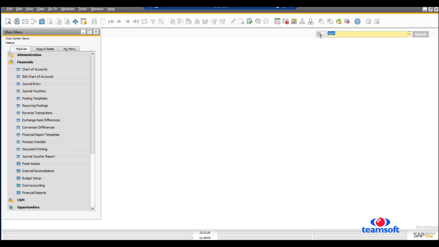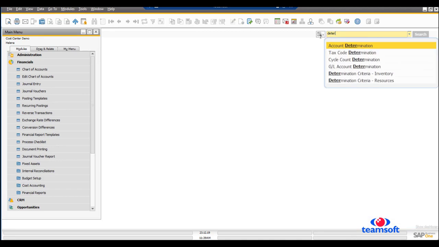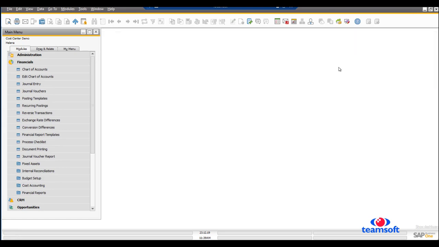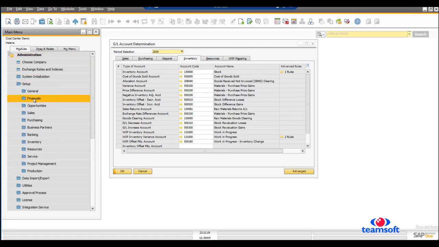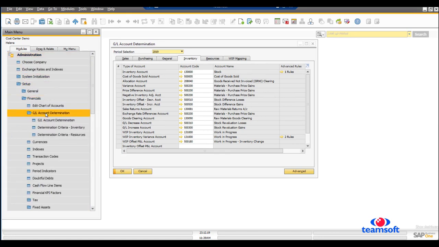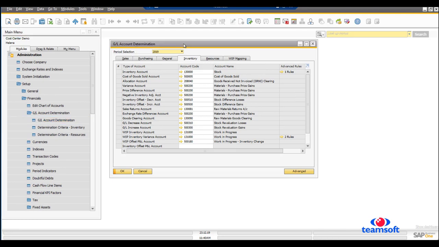And as with the chart of accounts, if you're unsure where to find them, if you start typing the word determination, you'll find a few options here. To set that up, you go to Admin, Setup, Financials, and GL Account Determination, or you can just double click on it here. That will open this window as well.